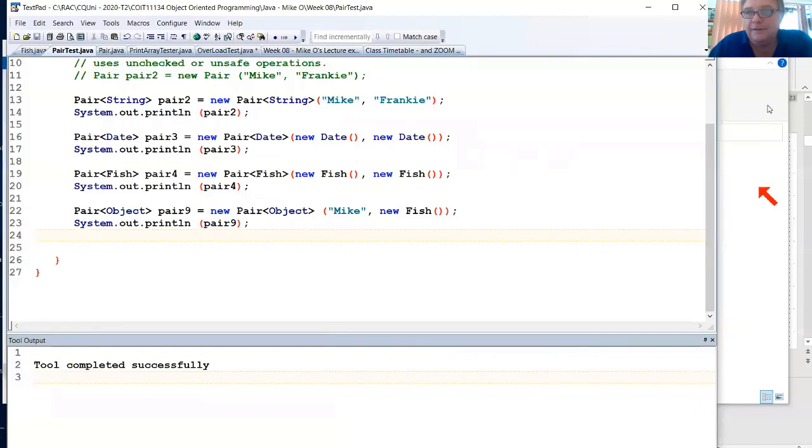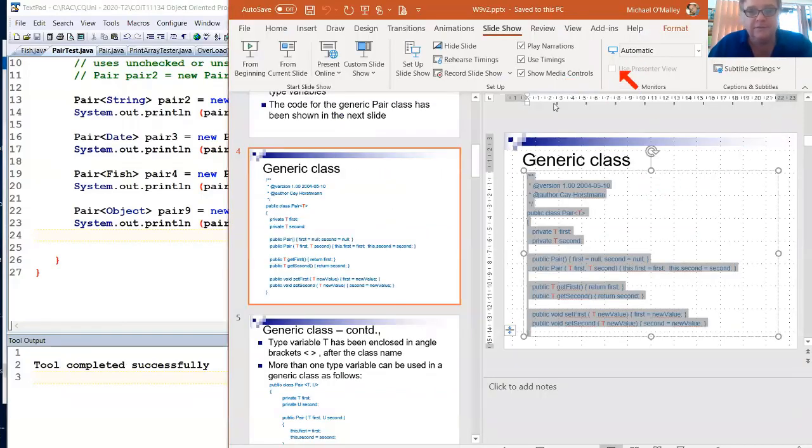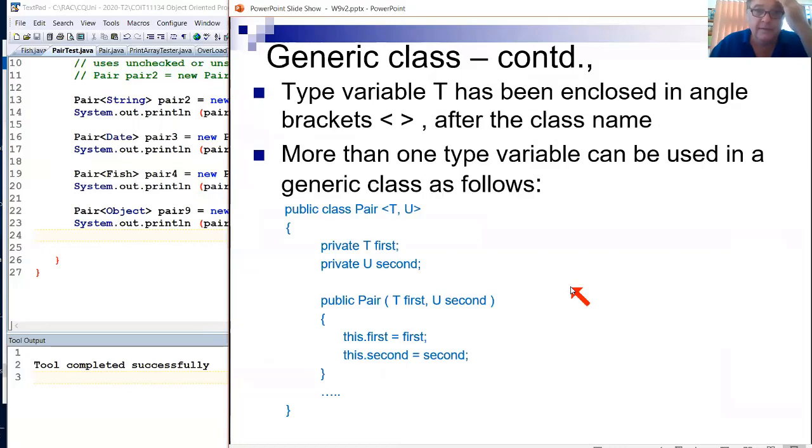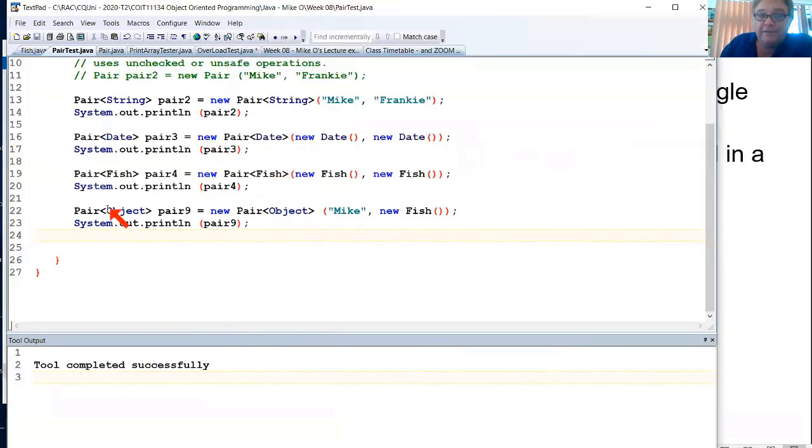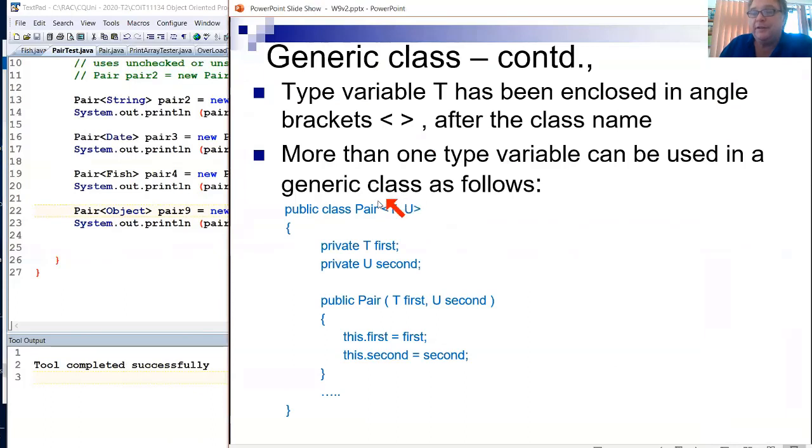Right, get rid of that. Back to the slides. If you want to be able to specify two types of data, and have it so you can specify things rather than just saying it's object, which is a really horrible way to do it, you want to be able to say it's a fish and a string, then you can use two letters. So T is the first and U is the second, and then you have T and U, and the same rules apply. The methods in here can return T or U. You can declare variables of type T or U, and your instance fields can be type T or U as well. Same rules apply.